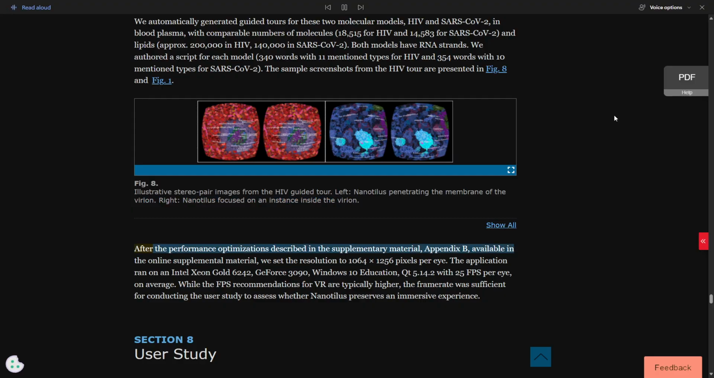Show all. After the performance optimizations described in the supplementary material, Appendix B, available in the online supplemental material, we set the resolution to 1064 by 1256 pixels per eye. The application ran on an Intel Xeon Gold 6242, GeForce 3090, Windows 10 Education, Qt 5.14.2 with 25 FPS per eye, on average. While the FPS recommendations for VR are typically higher, the frame rate was sufficient for conducting the user study to assess whether Nanotilus preserves an immersive experience.